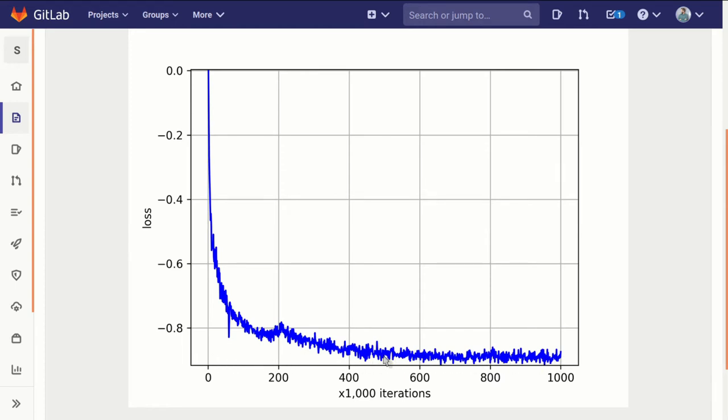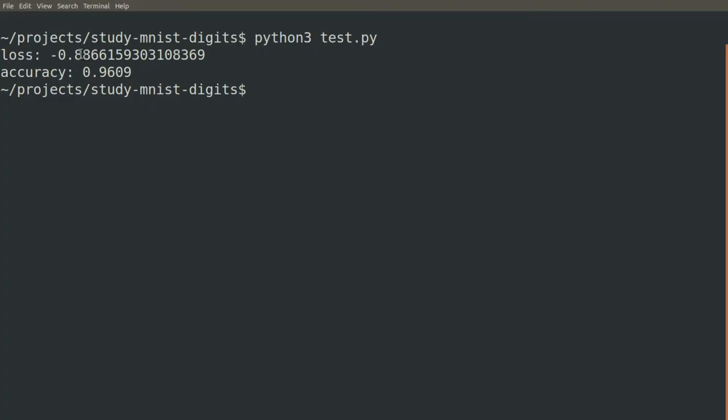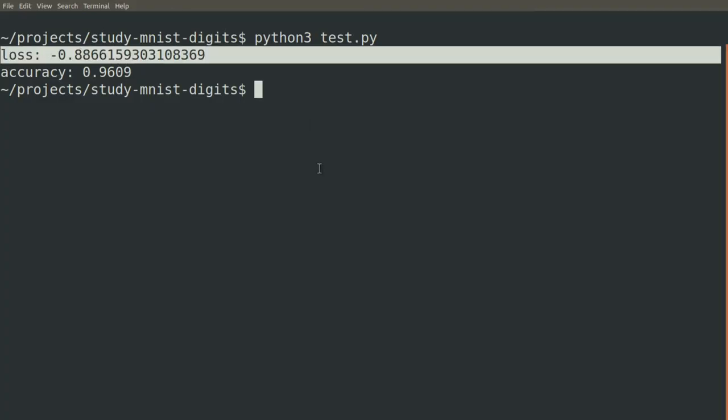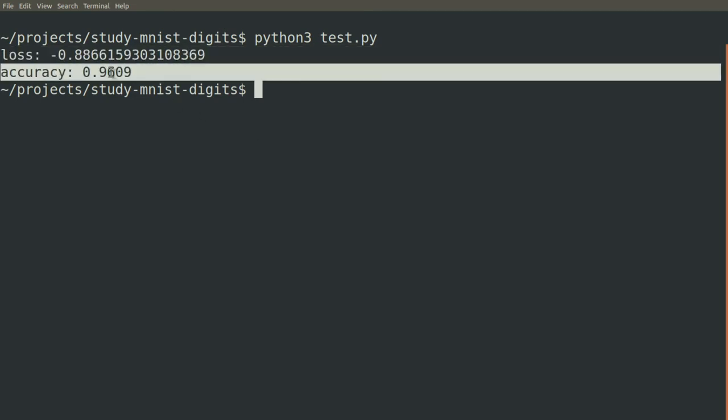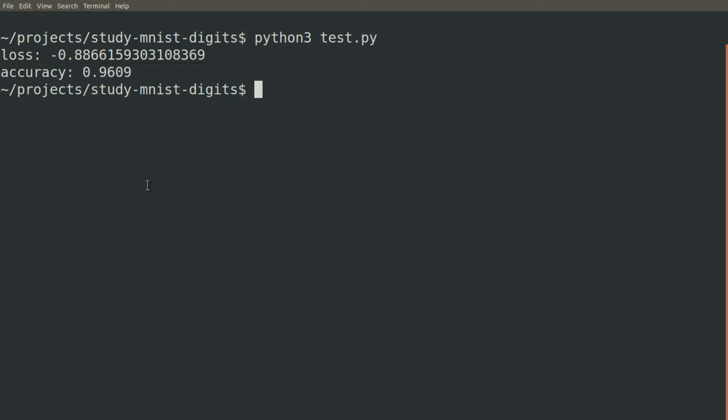In this case, for hinge loss, as we'll describe later, the very best it could possibly do is a minus 1. So that's getting quite good. And we see an accuracy that shows around 96%. So an error of around 4%. So out of every 100 guesses, we get 4 of them wrong.